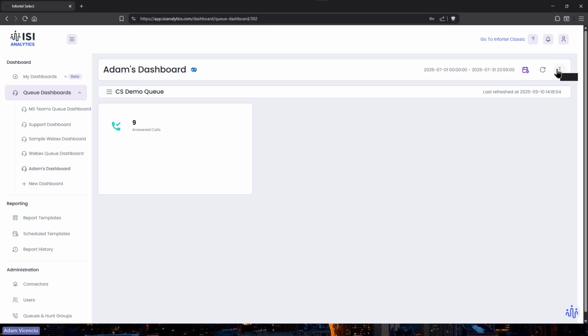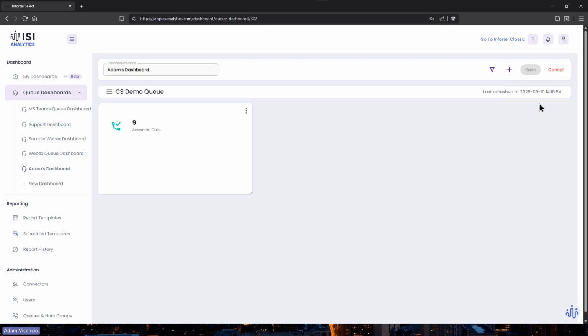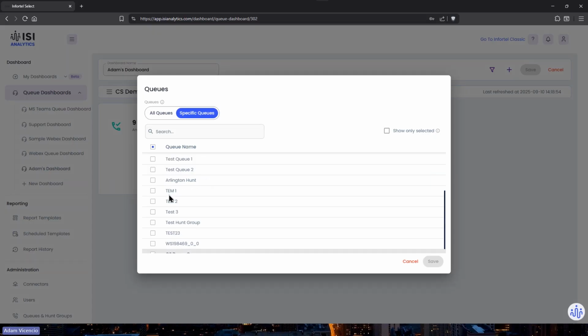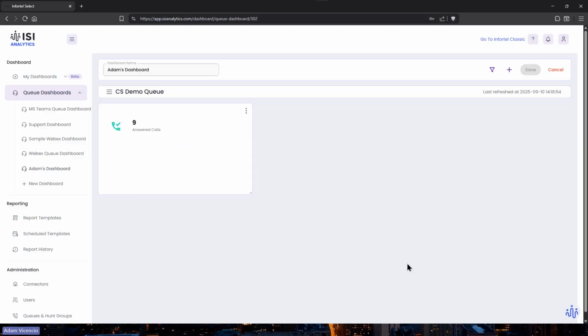And then we're going to go ahead and click on the 3 dots to edit this dashboard again. This is where it gives us the ability to rename the dashboard. The funnel icon allows me to choose which queues I'm looking at. So if you think, oh, you know what, I actually wanted to include a different queue, I don't have to recreate the whole thing again. I can just add in the queues that I might want to watch.